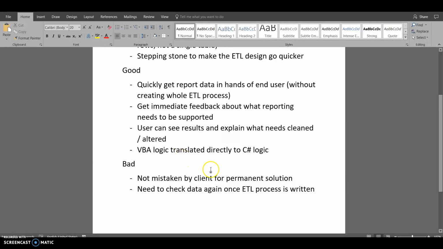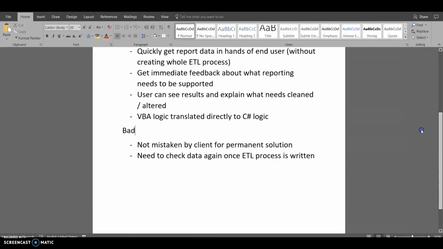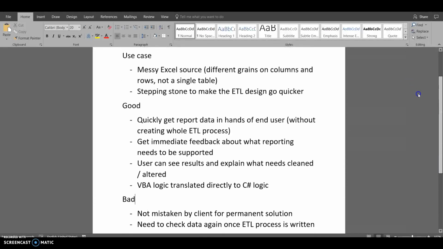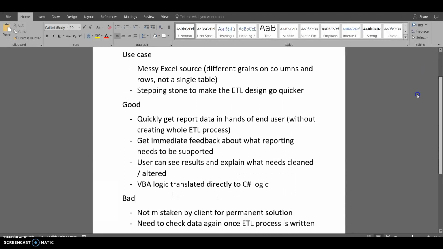So I'm interested to hear your thoughts on if you think this is a good idea, a bad idea, and why. Maybe there are other use cases that we could use this kind of a VBA macro, get data into the ETL process, and just make the customer satisfied quickly and feel like things are getting done, and they can start to see the results of what they're paying us to do within days, which I'm sure any client would be happy to see.